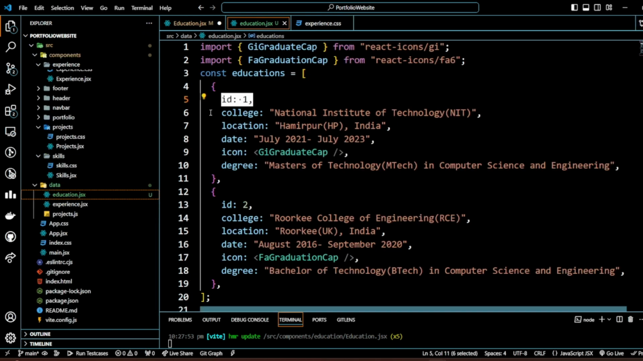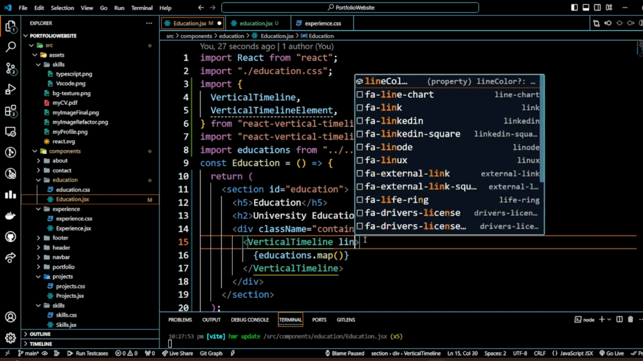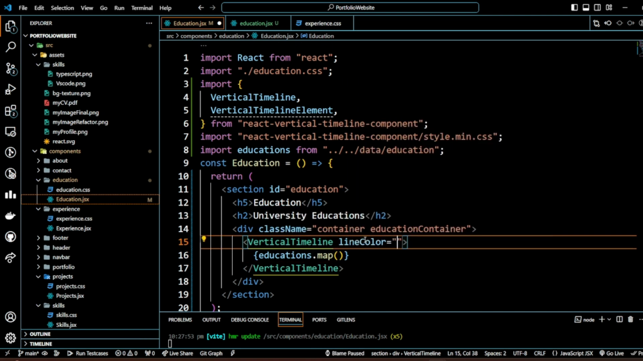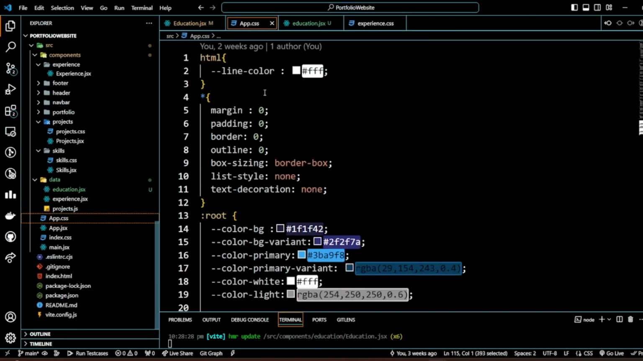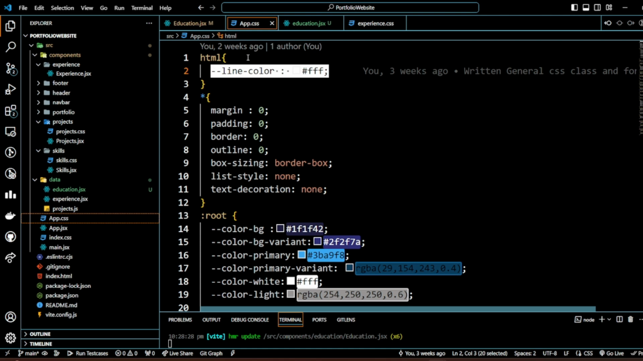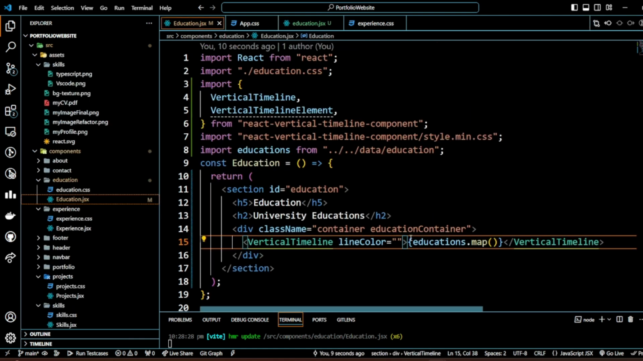So we have the ID, we have the college name and the location and the date, and the icon is the icon between the vertical timeline and the degree. Remember that line color we need to pass here because of the whiteness. Okay, this is by default. I'm removing that. If you see my app.css, we have made the line color as half, so that's why I'm removing this line color. Otherwise it will have something else.